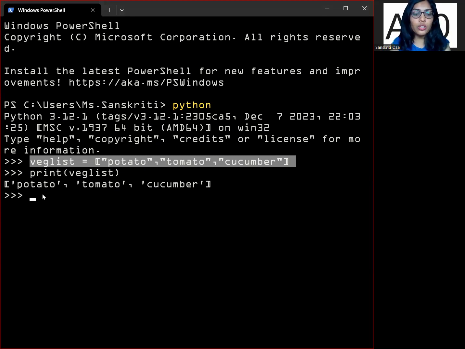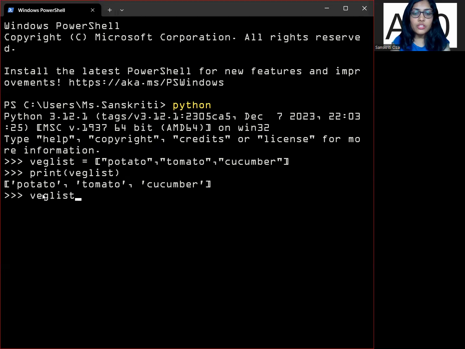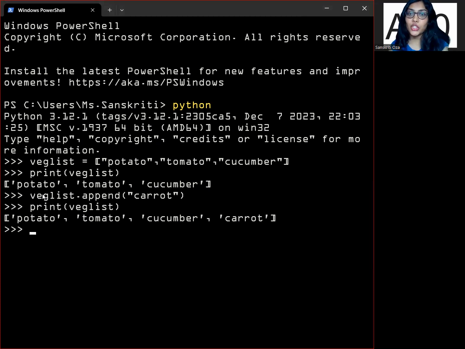Now we are going to give the name of the list, dot append method, and here we have to give an input of the value that we want to add as an element. So I'm giving carrot here. So veg list dot append, and now I'm going to print this list. So here we go. We have added an extra element to the list.